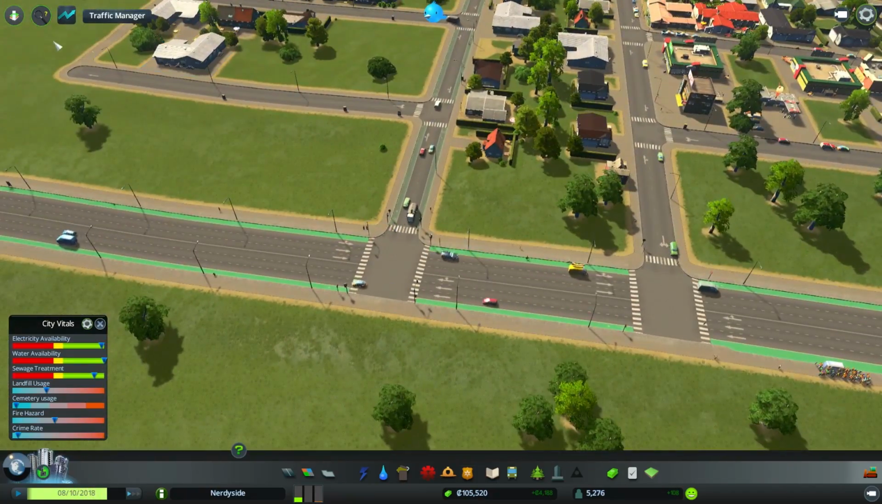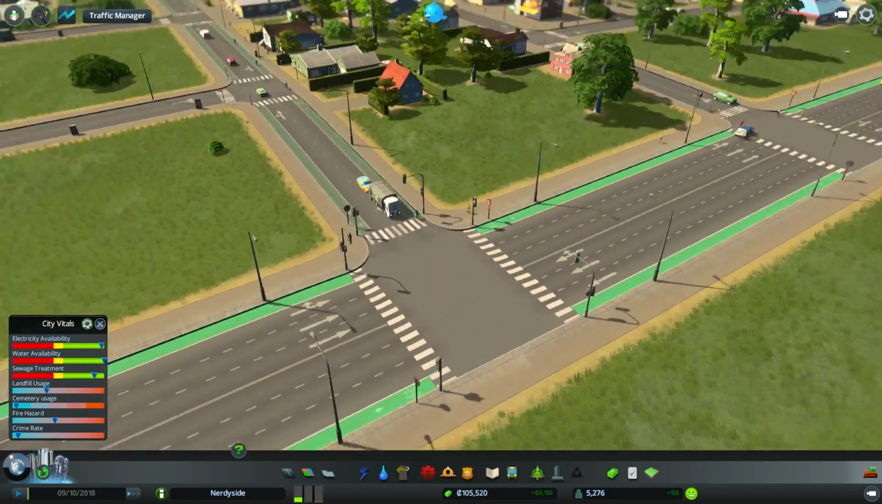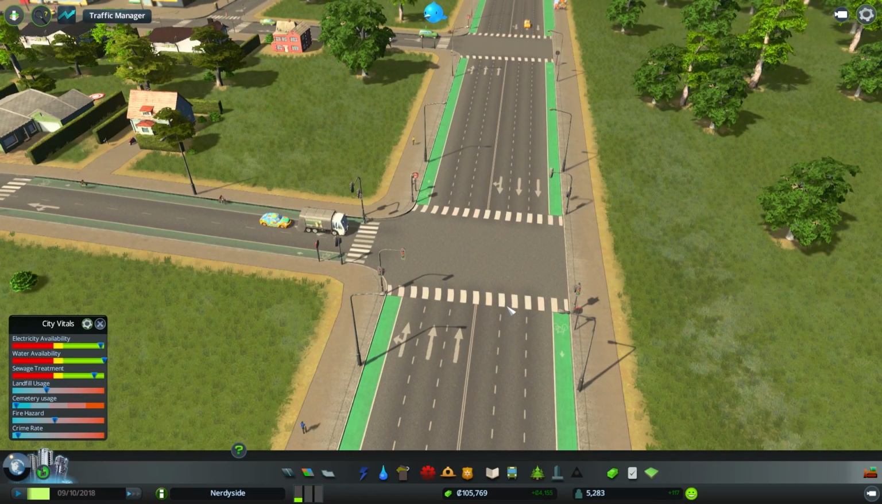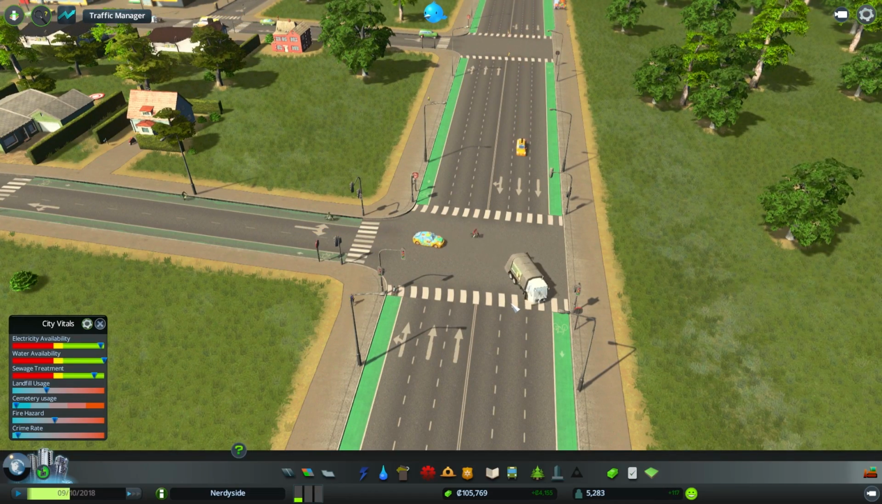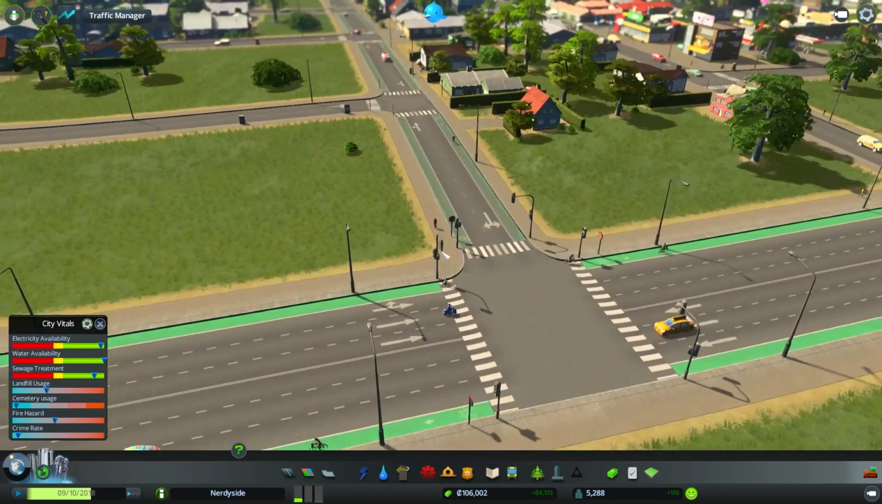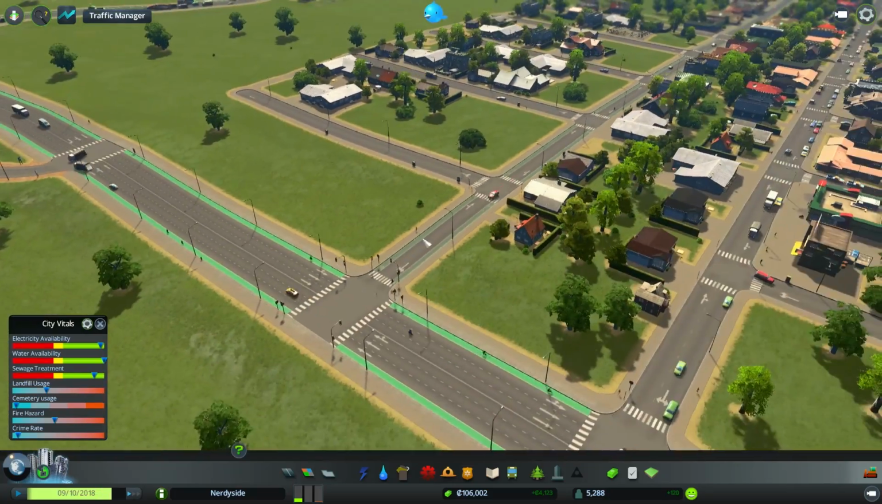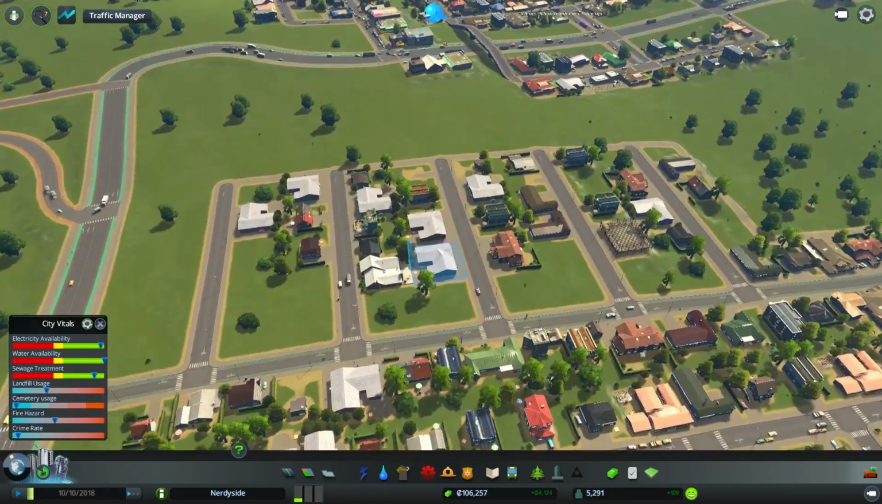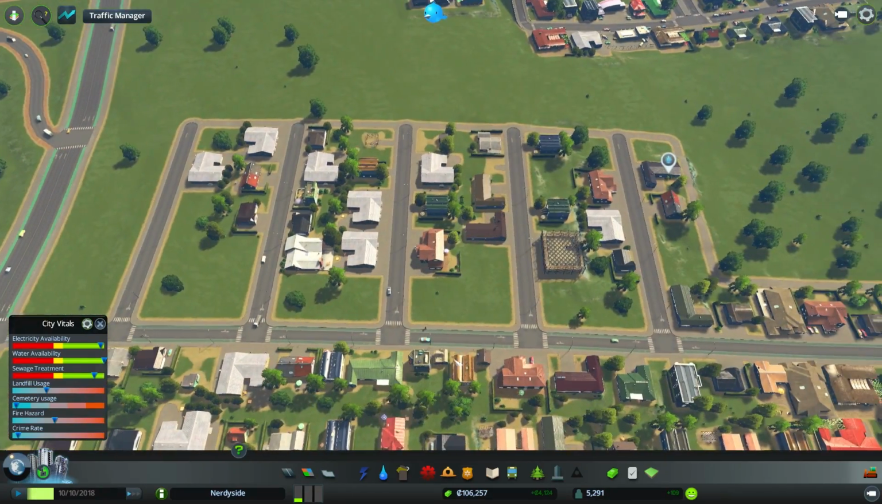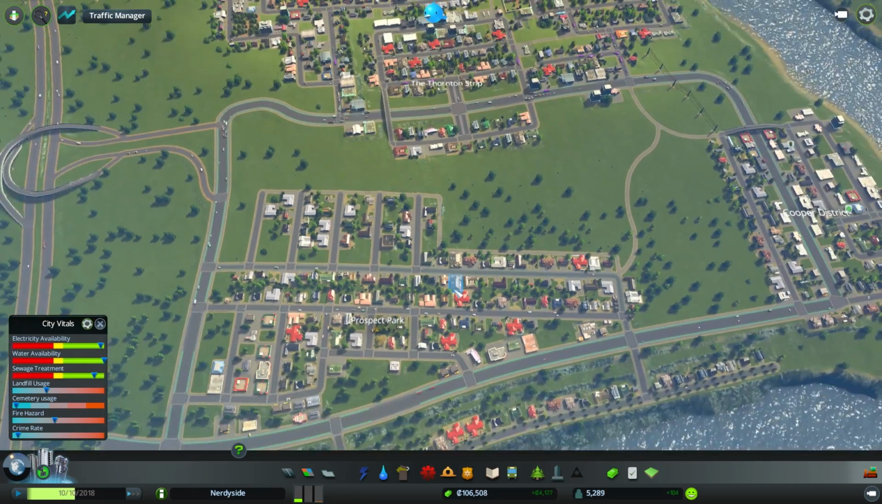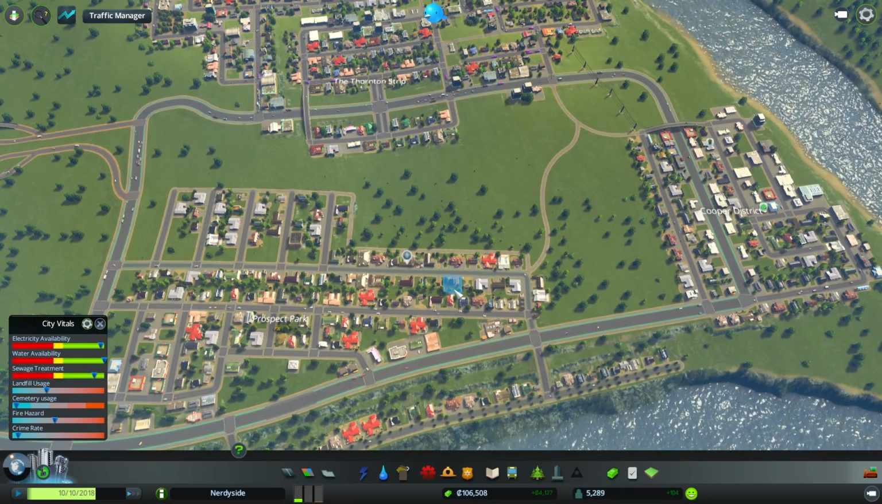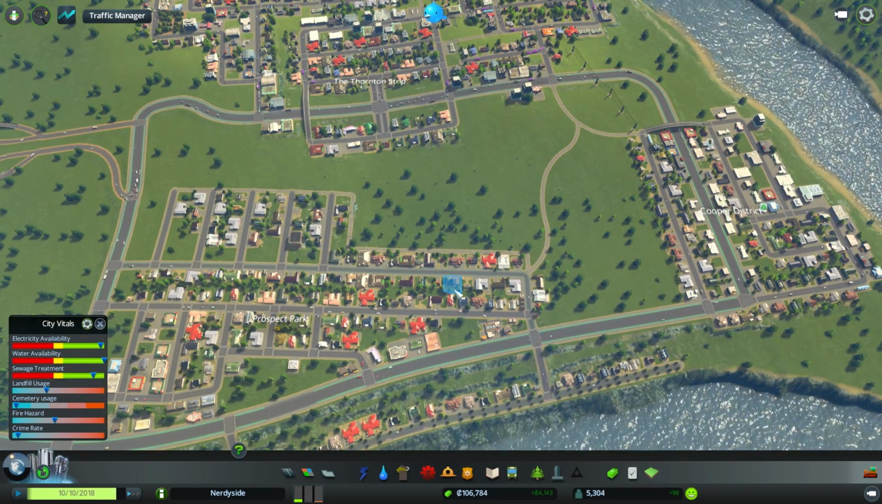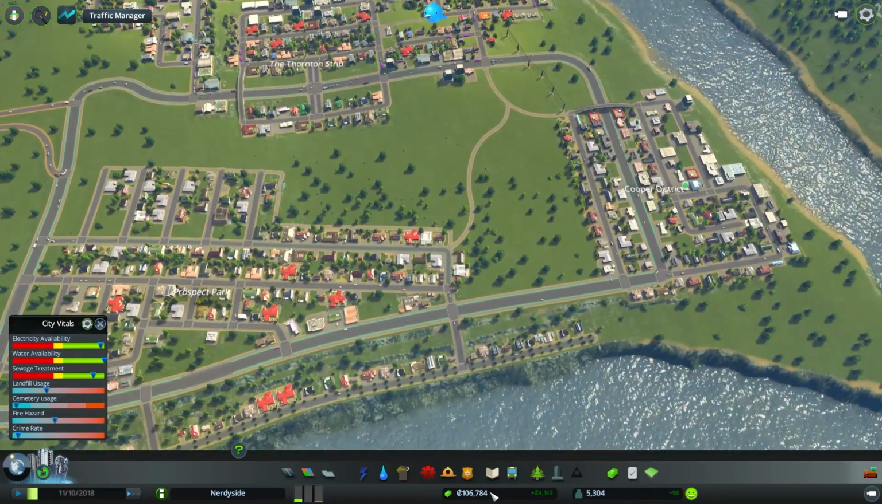Though I will totally... Oh, well, actually, you know what? I was going to turn off those traffic lights. Those traffic lights probably make sense, you know, with the cycle lanes and all of that. I think that's fine, that's good. We've also knocked the residential demand down quite a little bit there, which is fantastic news. We're up to 5,289 people. We also have 100,000 here.